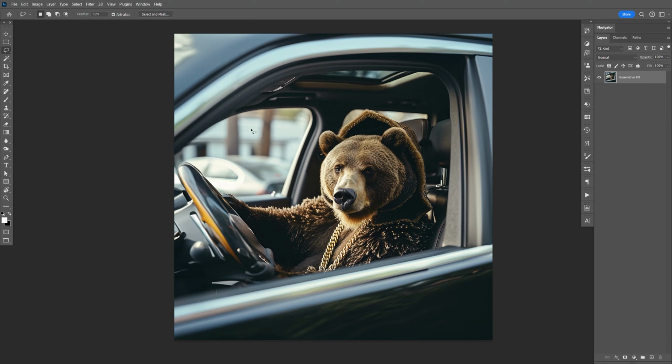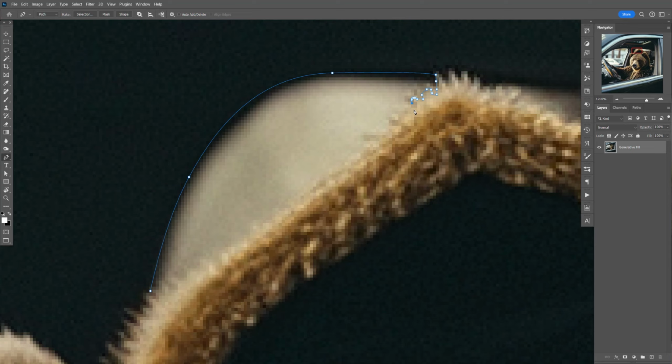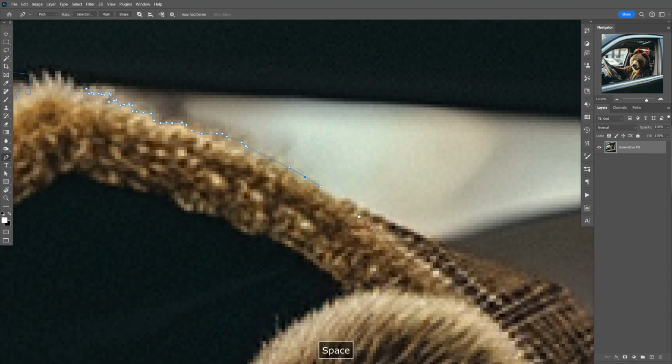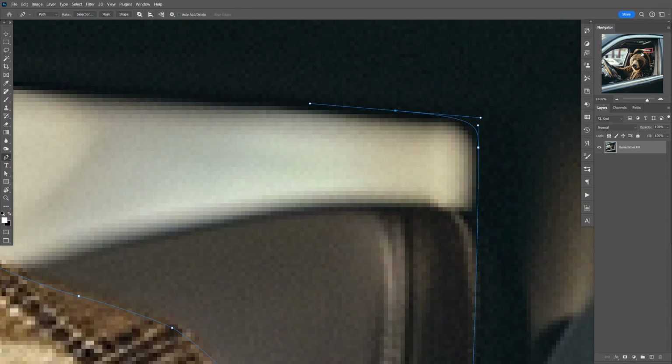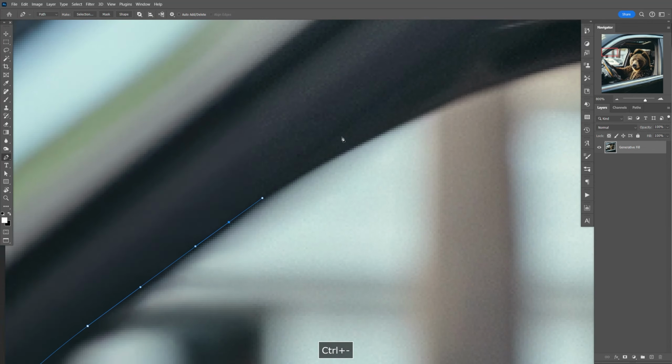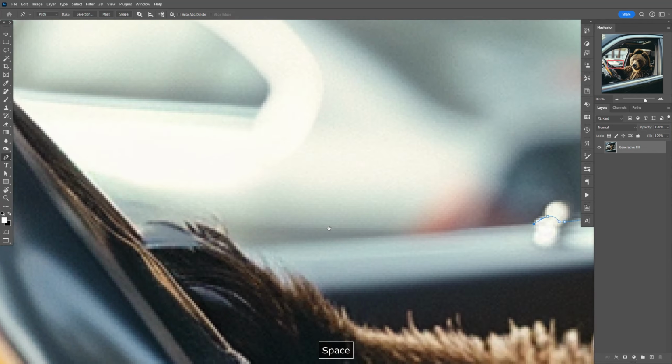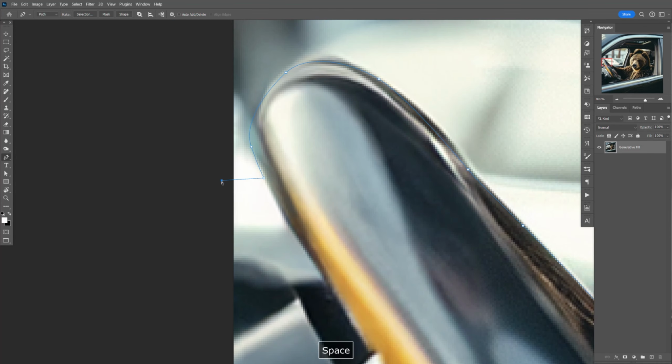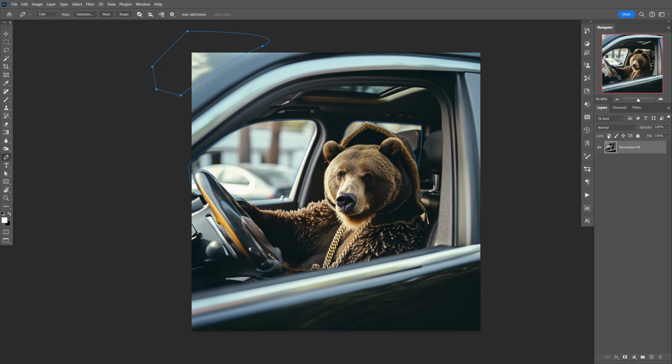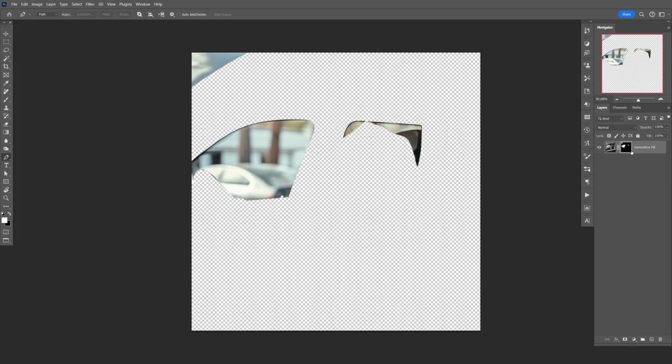Next, let's crop out the background. I'm going to replace that with something else. So I'm going to use the pen tool for that. All right, let's go to path, hold control, select that, and make a selection. And let's go ahead and go down here and select the mask. Let's invert this, so I'm going to hit Control I.